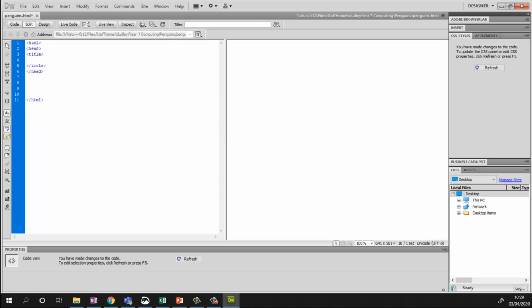Wonderful. Now in there, this is the title which is going to appear in the browser tab. Okay, not the actual page. It's not going to appear on the page itself. So I'm going to put in there Perfect Penguins. Okay, like that.